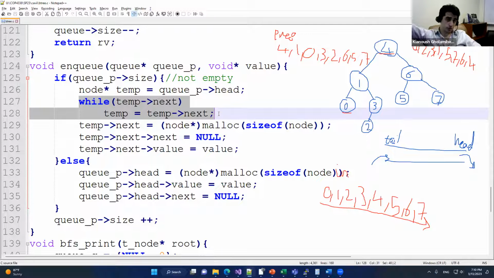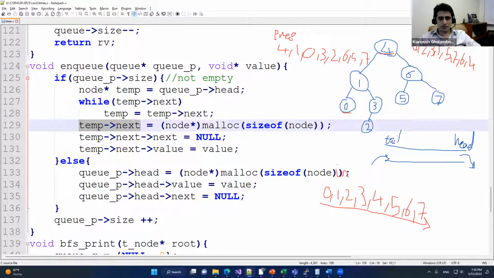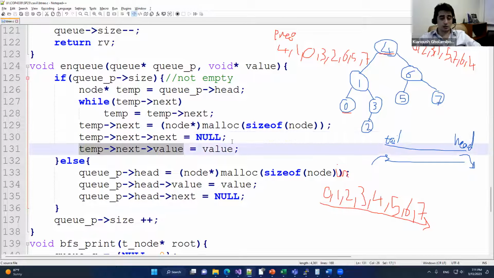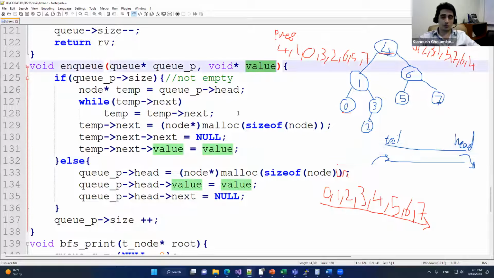So I need to go first to the very end of the list. This is how I do it in a while loop. Then after I reach the very end, I will set temp next to a new node, because I'm going to insert a new node. Temp next is null, so that new node would be a new tail. It has no next, the next should be null, and temp next value should be value. So that tail node will have the value as its value. It stores the value.